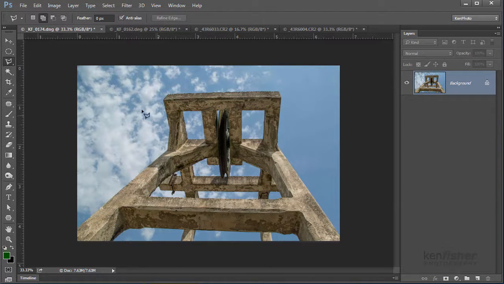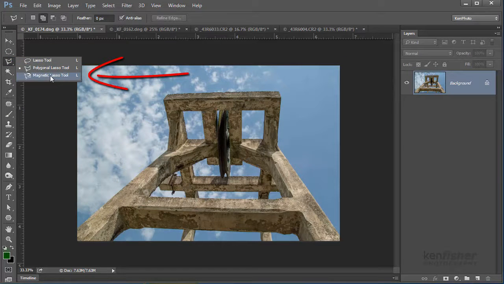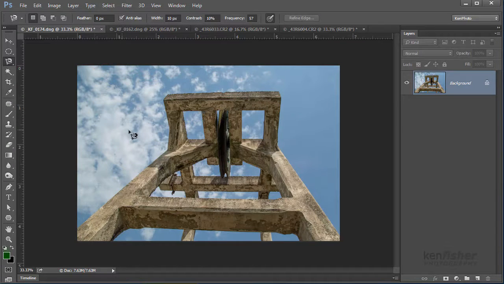Now next we've got the magnetic lasso tool. This is the third one here, and what this does is it actually tries to find edges of high contrast for you.